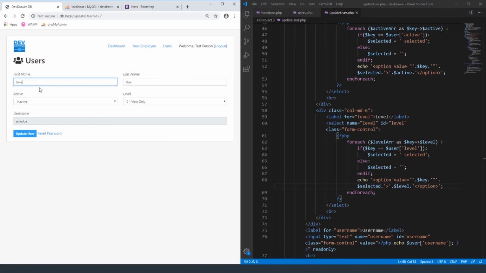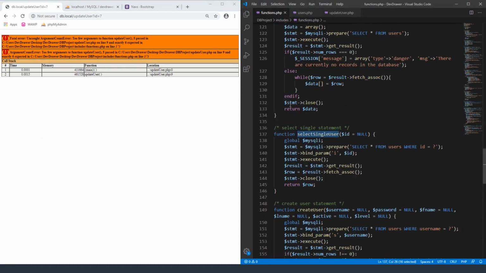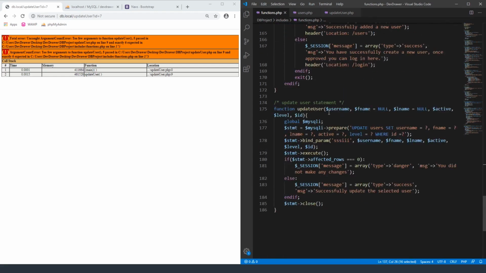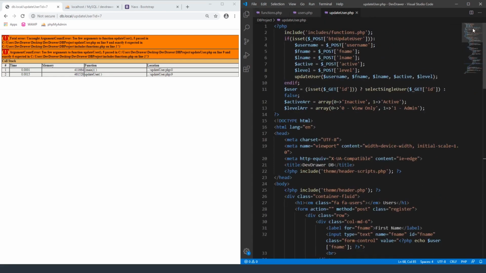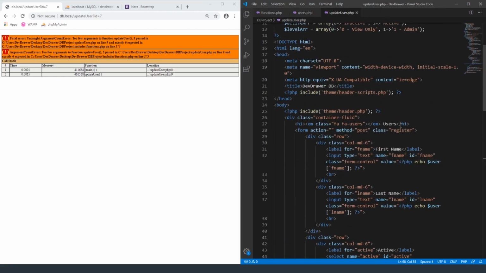So let's go over here and let's edit Jane Doe and say we want to do Jane Doe. Then we're going to update that user. Too few arguments for the function update user. Create user, update user. We're passing username, fname, lname, active, level. Username, fname, lname, active, level, ID. Okay, so that makes sense.